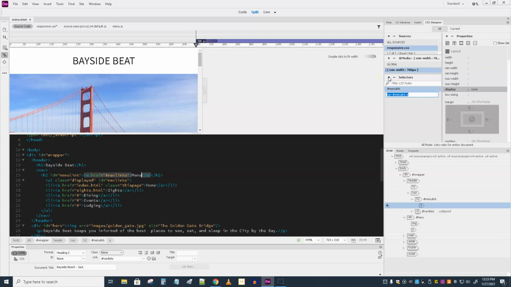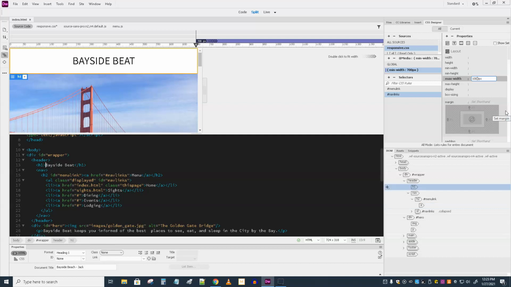Make a selector. This time I'm just going to type it in. We could have tried to put our cursor someplace, but might as well just type it in. Nav and then the ID, you've got to spell it right though. Nav links. Okay, good. And set the following properties and values. Maximum width, enter again. Max width, 1,000 pixels.